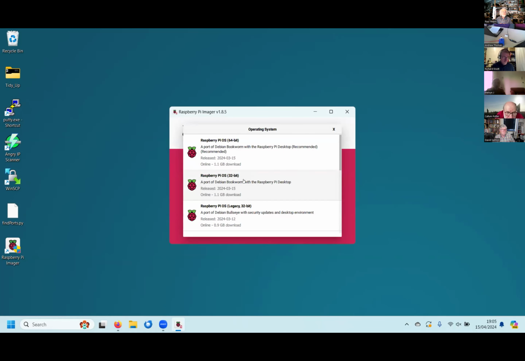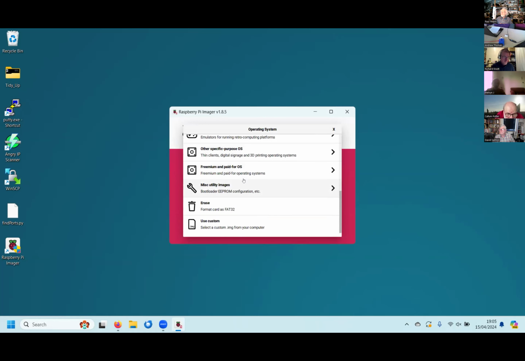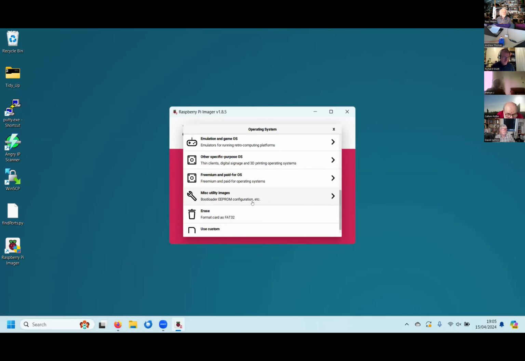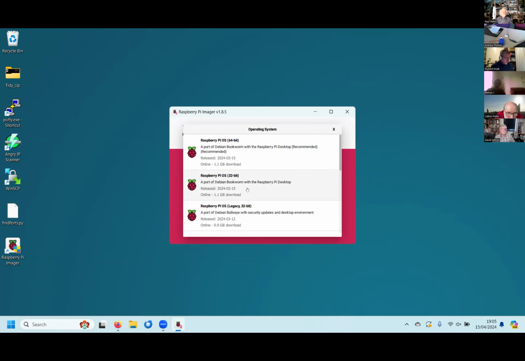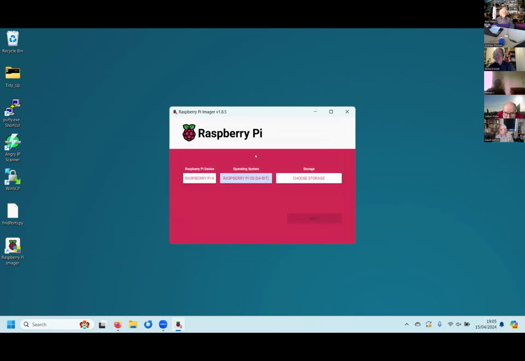We then choose the operating system we want to load. And as you can see, scrolling down here, there are lots of them. There are special purpose ones, emulation games, home automation systems, but the one we want is right at the top, recommended Raspberry Pi desktop. That's the user-friendly version. The version without the desktop, I believe by the end of this you'll have a good idea how to use it, but it's not user-friendly.